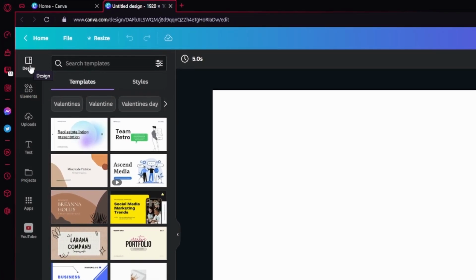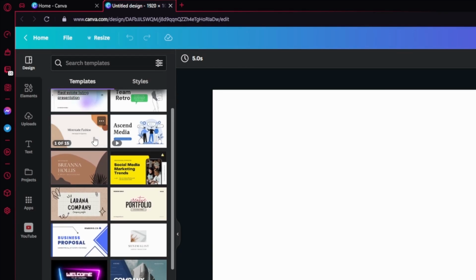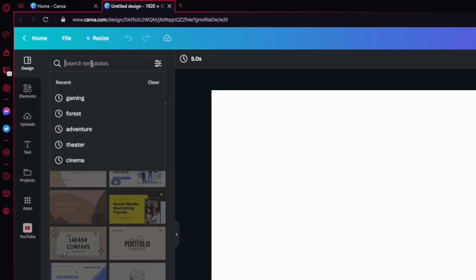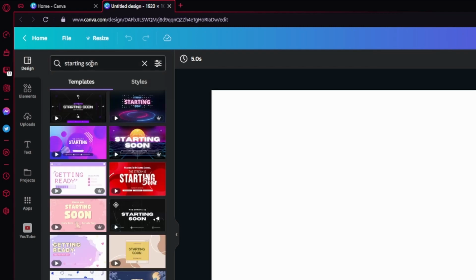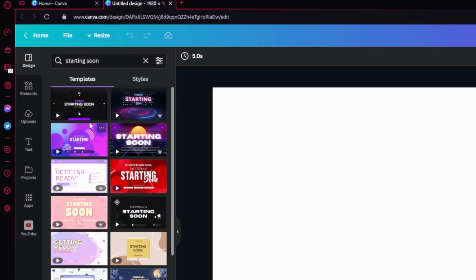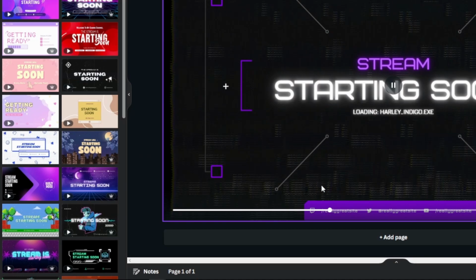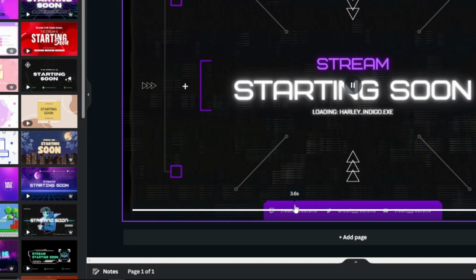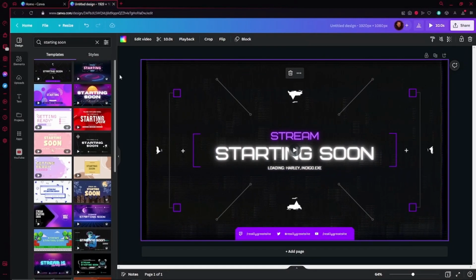The top one is going to be design. These are pre-made templates that you can utilize and sort of give you an idea of what you're going to be utilizing as well. So if I go in here, I could literally just type in starting soon. And as you can see, there are already pre-made templates that we can utilize if we wanted to. If I wanted to use something that someone already created, all I'd have to do is adjust and change the text at the very bottom and everything else. But for the purpose of this video, we will not be using a template.